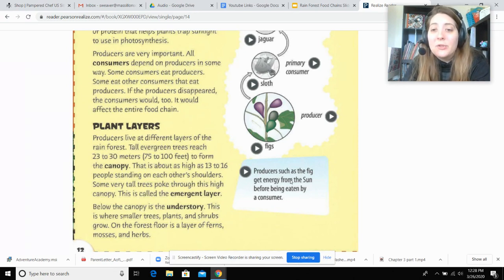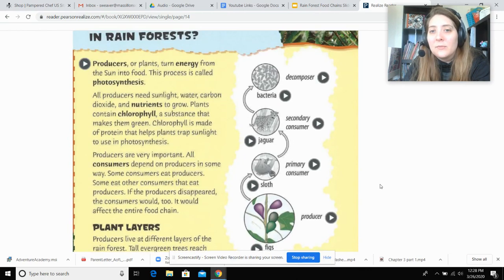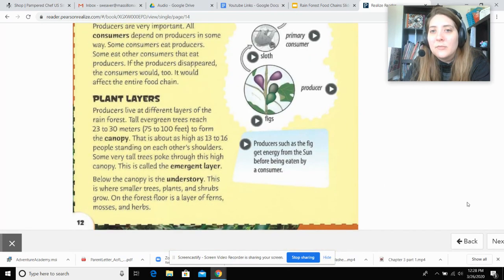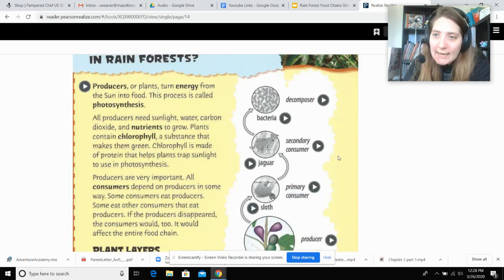And here we have producers such as figs get their energy from the sun before being eaten by consumers. So right here, we have this food chain. And it's showing you producer, primary consumer, secondary consumer, and then the decomposers.